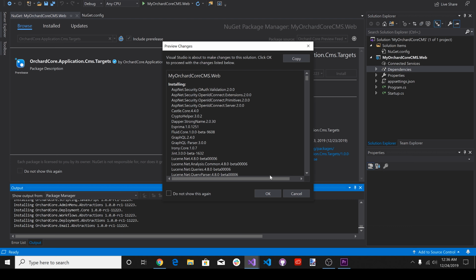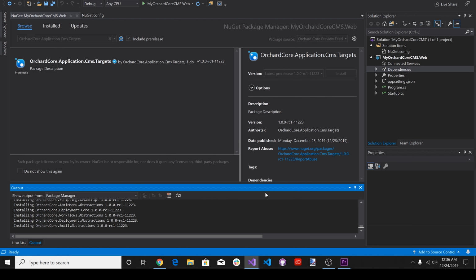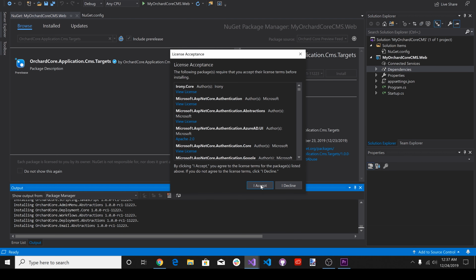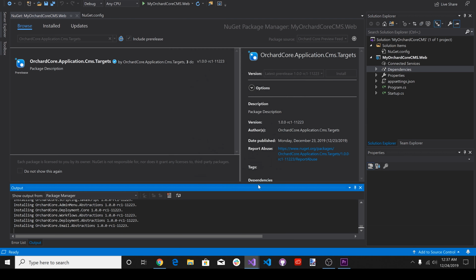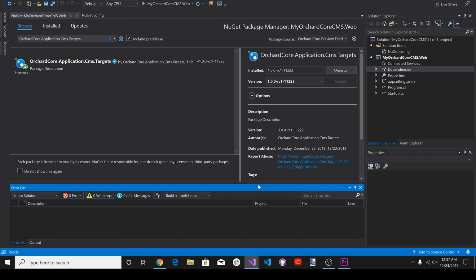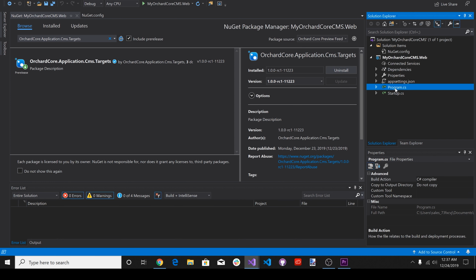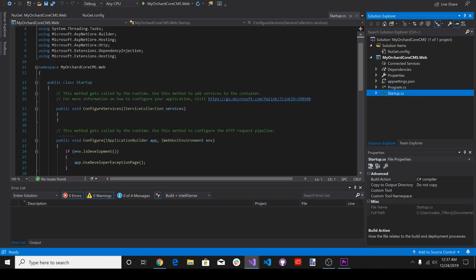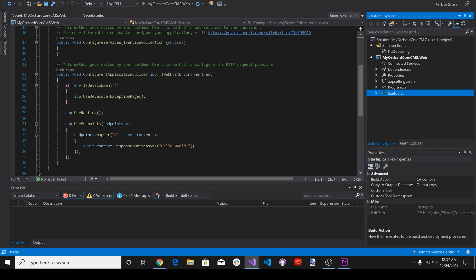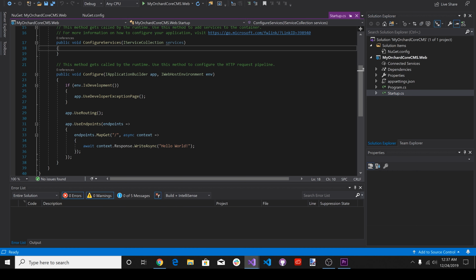Okay, so let's go ahead and hit OK, and that will modify our application. All right, and then we have to accept the license agreement. Click on I accept. And there we go. So let's go back into our Startup.cs, and let's go ahead and modify this. So the first thing we have to do is modify the configuration services. And what we'll do is we'll add services.AddOrchardCms. So let's go ahead and do that. And that's right here.